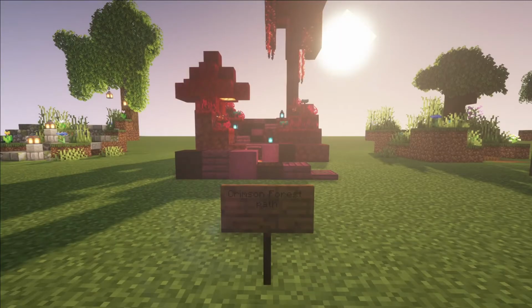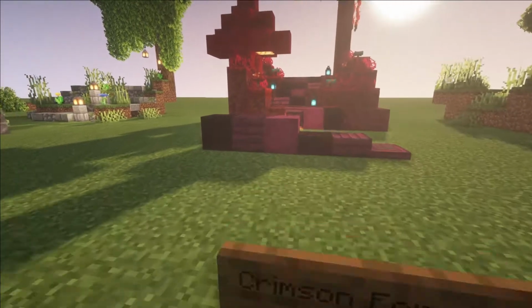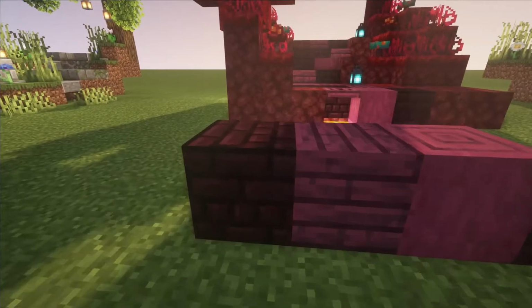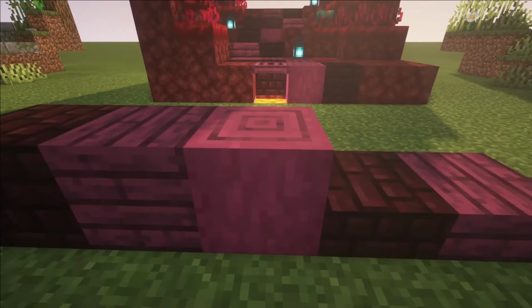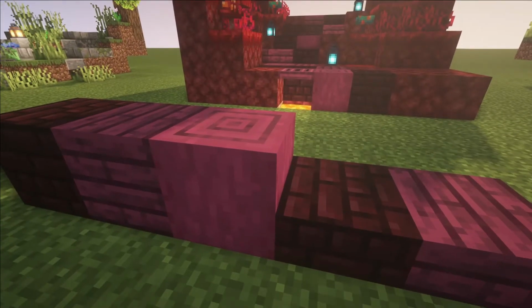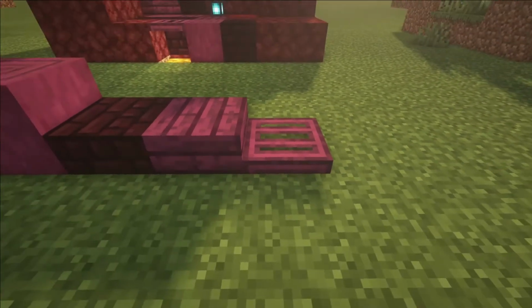The third path design is the crimson forest path. I used the nether brick variants, I used the crimson plank variants and the stripped crimson logs, as well as some of the crimson trapdoors.